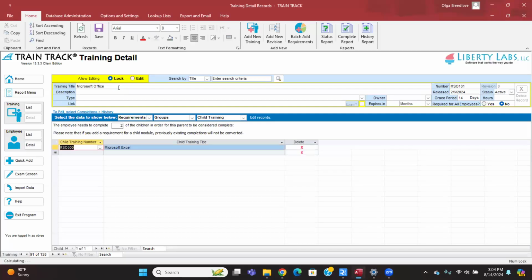All right. The other way you can use the parent-child feature is to substitute one training for another. So let's say, for example, as long as Microsoft Office or Microsoft Excel is complete, you want Office to be marked complete, or whatever 2 trainings you want to be able to substitute for one another, you can set them up as parent-child, put one here in this employee needs to complete field, and now if Office is marked complete, Excel will be marked complete, and vice versa. If Excel has been marked complete, Office will also be marked complete.